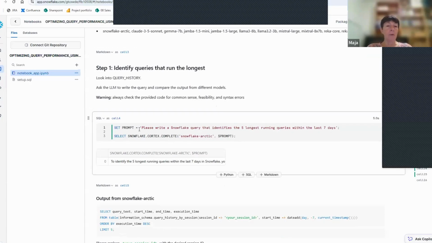So let's write a prompt, and the prompt is, please write a Snowflake query that identifies the 5 longest running queries within the last 7 days. So we're limiting it to the last 7 days because we're not interested in queries that ran half a year ago. Maybe they have already been optimized since then.